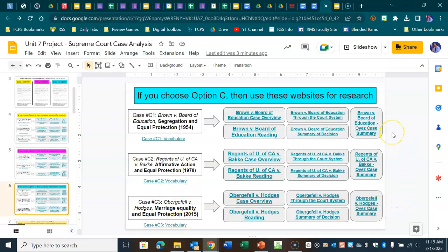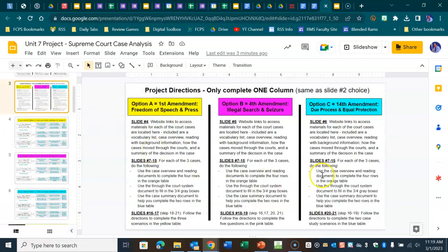So you'll see all those. That's where you get all your materials that you'll need for each slide. Okay? And I'll go over each slide more individually with additional videos. But it tells you here on the next step you're going to do after you locate your resources. Slides 7 to 15, for each of the 3 cases, do the following.